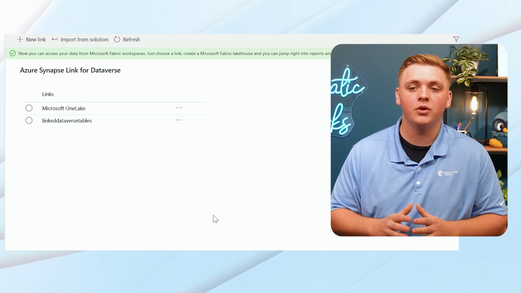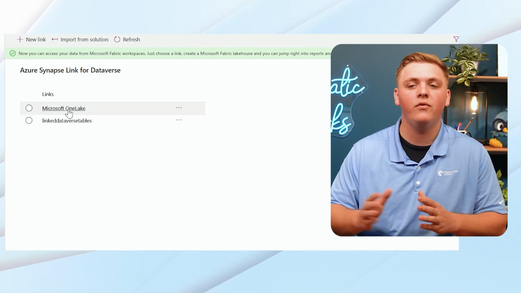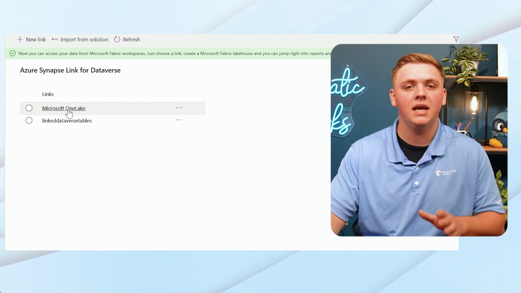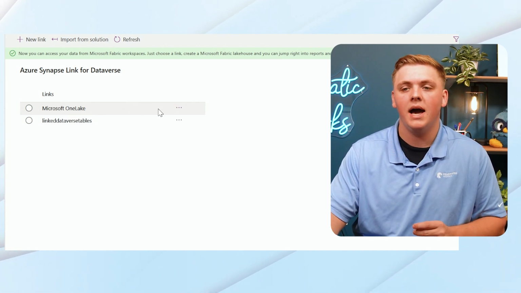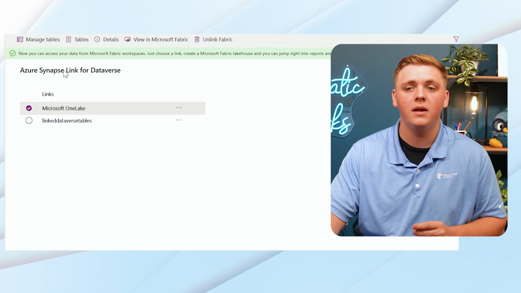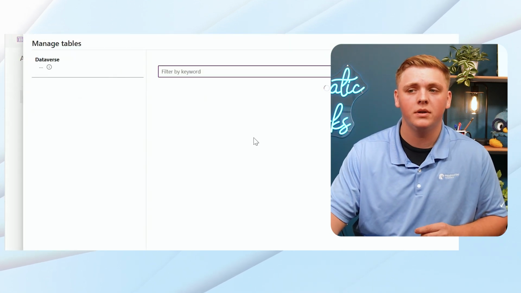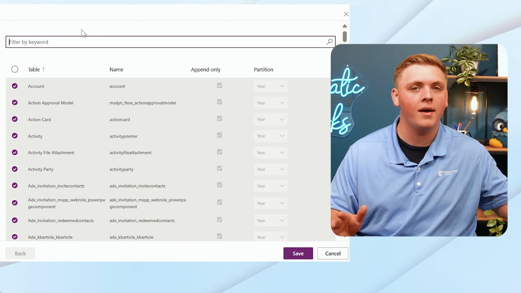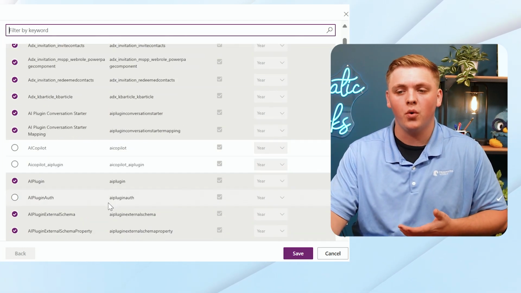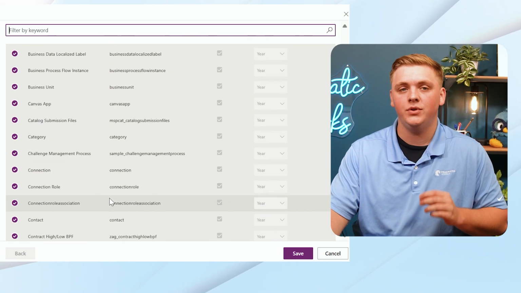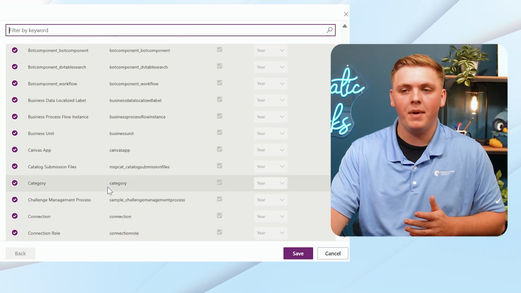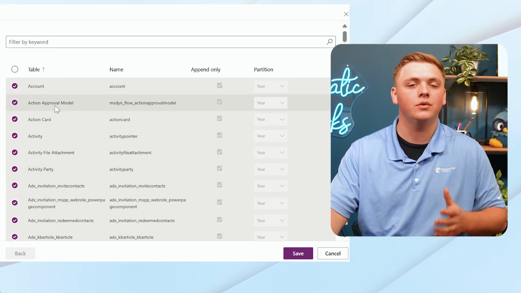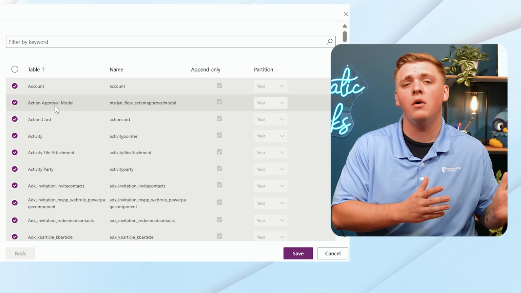After it takes a moment to load, we can see that I have my Microsoft OneLake connection right here. If I wanted to manage the tables that I have over in Fabric, I can simply select this connection and then select Manage Tables. So here I have all of the tables that we just saw over in Microsoft Fabric. I can scroll through here, see what I have to work with, but there is a drawback. Using this feature, we cannot deselect certain tables. All of them have to be over there.